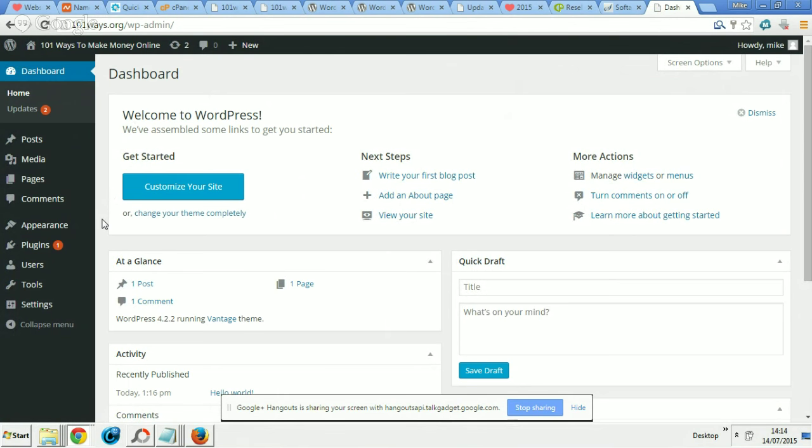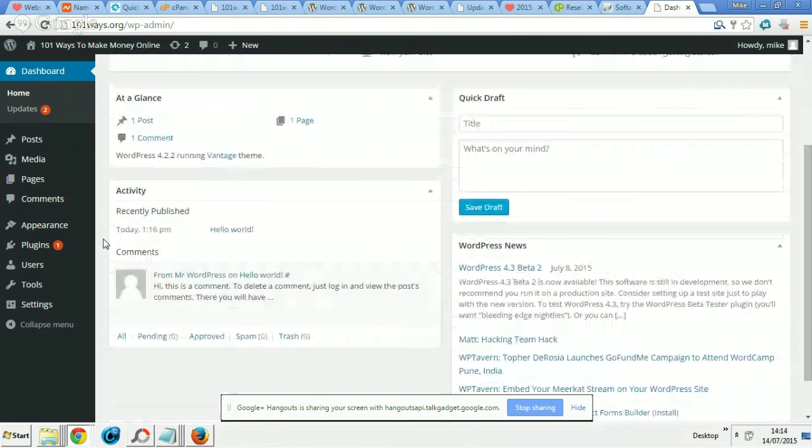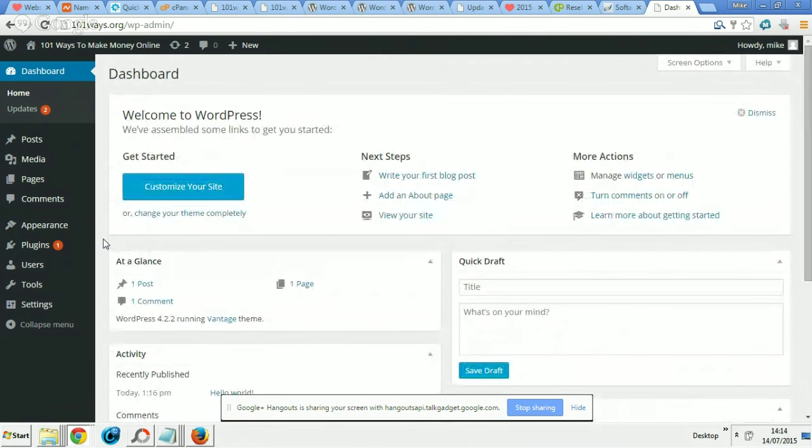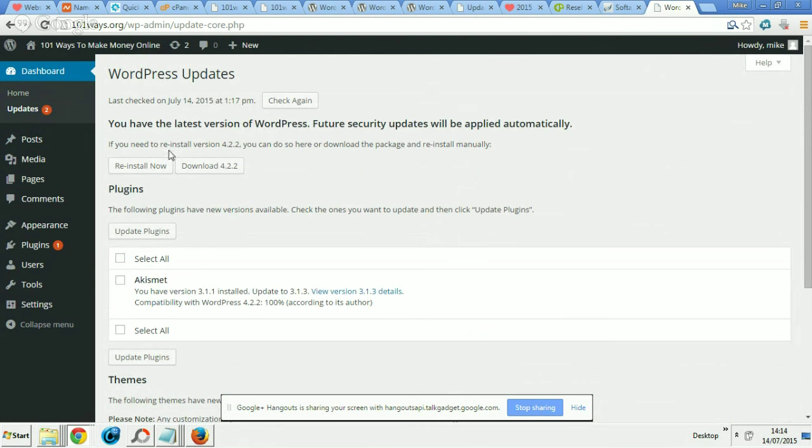Okay, so first thing you see is orange. I usually just go and sort these orange things out, which basically tell me that something needs to be brought up to date. So click on that and bring it up to date. What it's telling me is I have the latest version. Fantastic. I don't need to do anything else here.